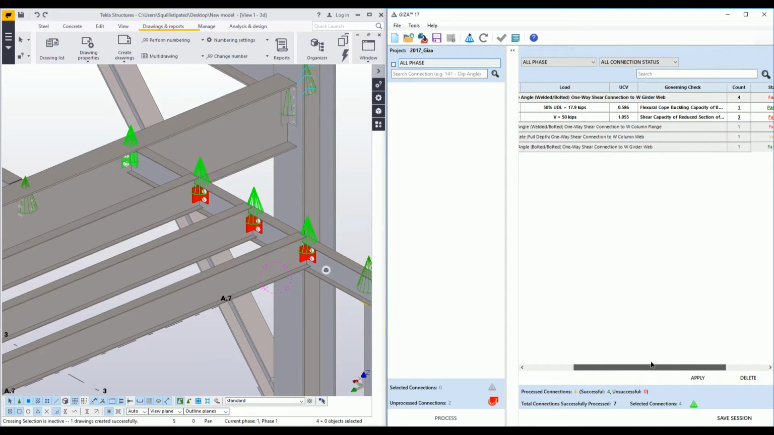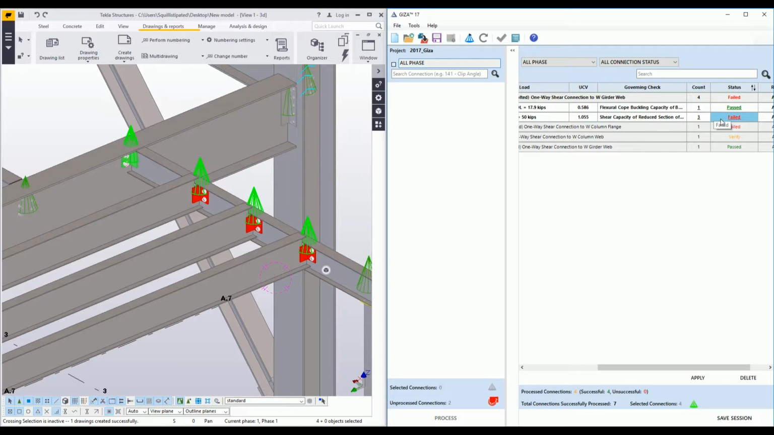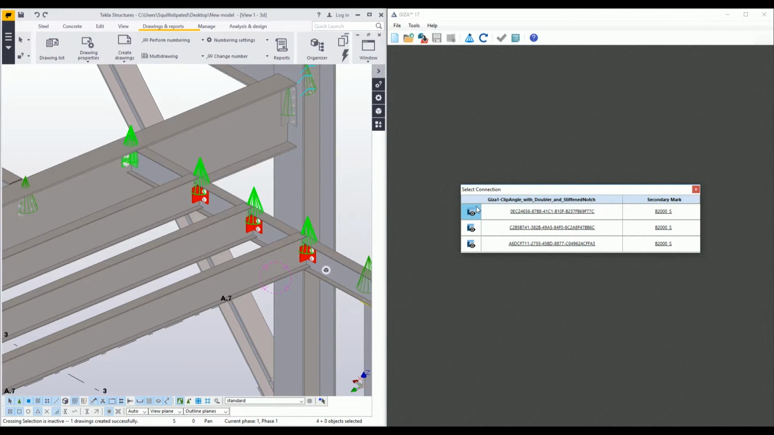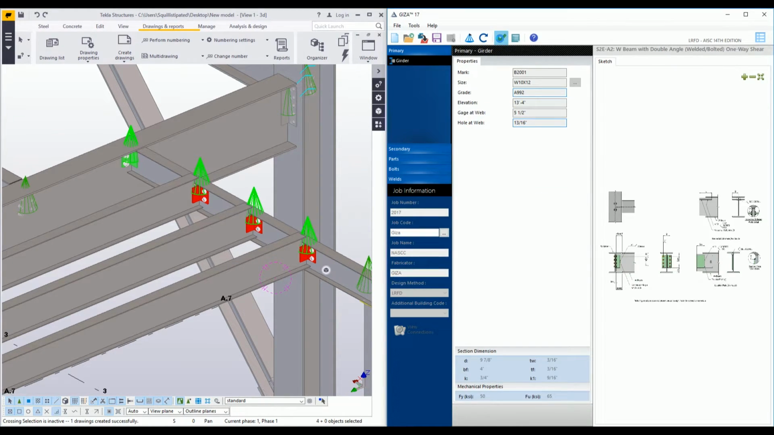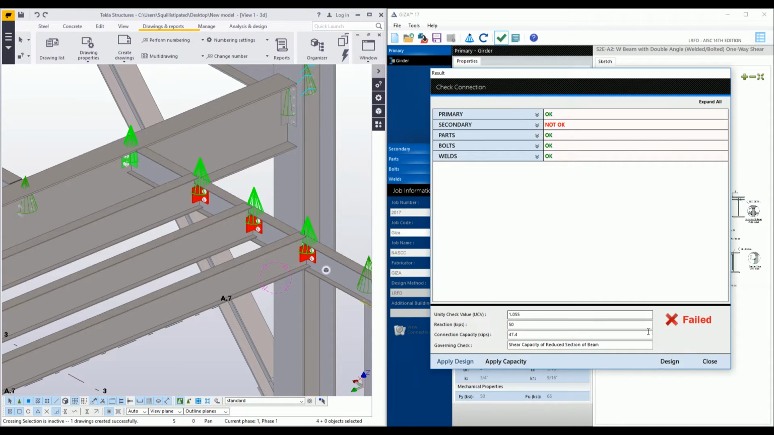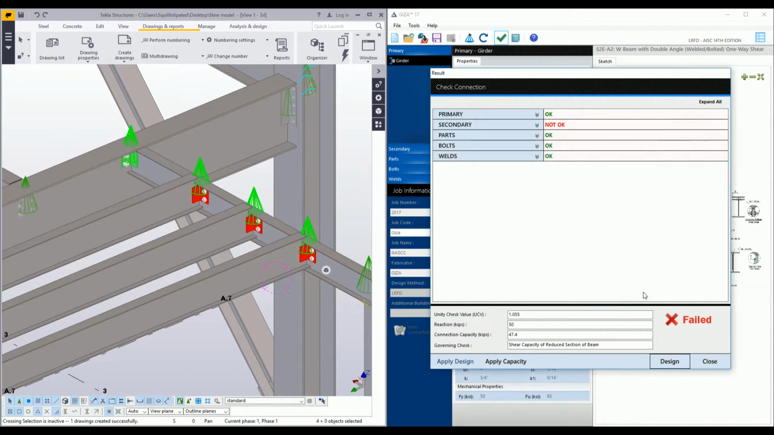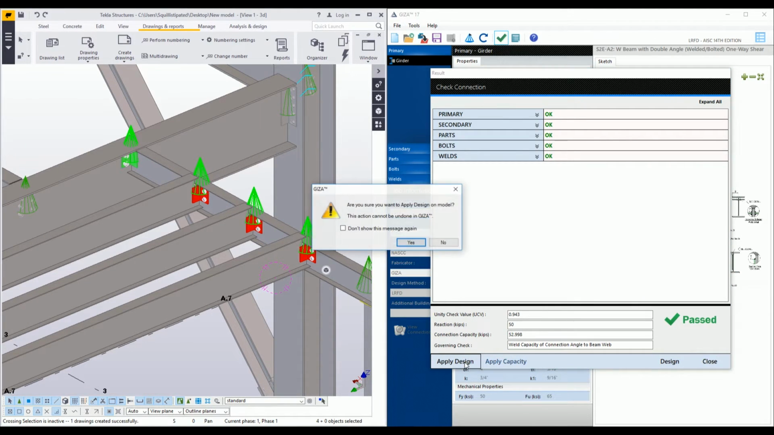And now this will also work if I were to just edit one of these connections and make it passing. It's very easy to do for these connections. We'll design it. And we can see the color change in real time. So if we hit calculate, we can make this connection pass. And then apply the design.